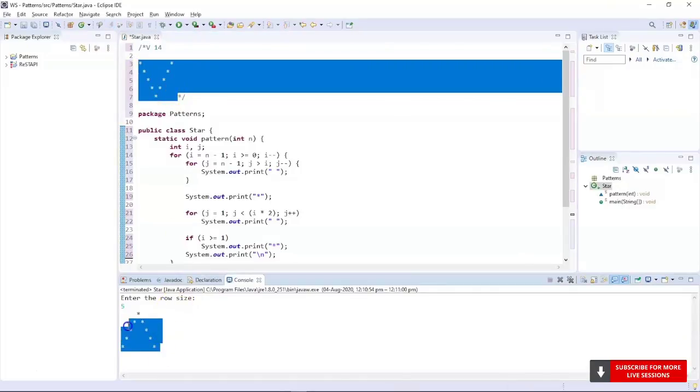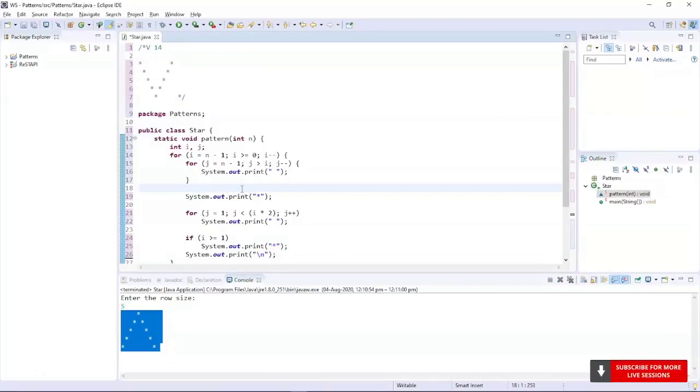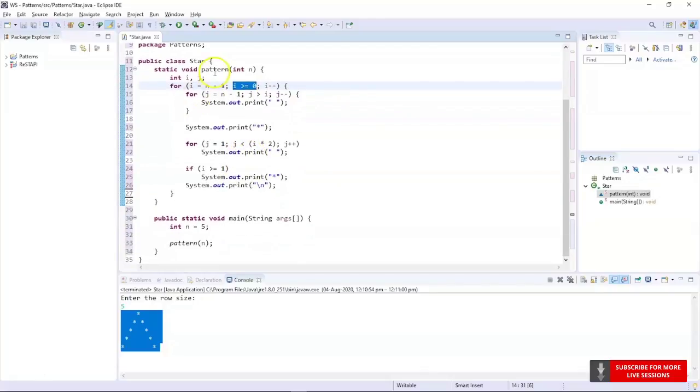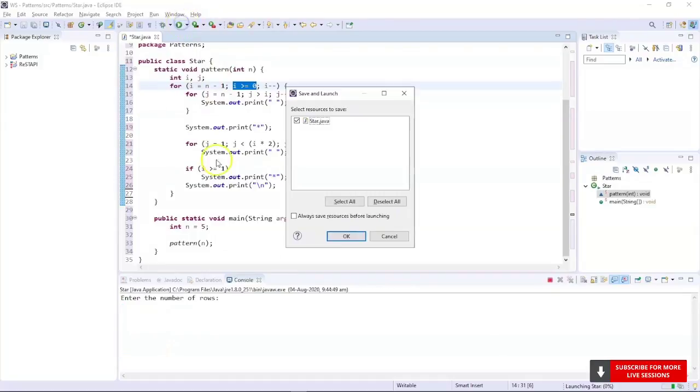Now the previous program was to print an inverted V. So the complete program is the same, but there is a minor change in the logic where we have replaced i as greater than or equal to 0. And there is some change in the second segment as well. Now let us try to execute this program and see the output.